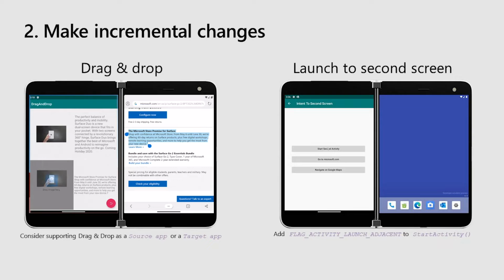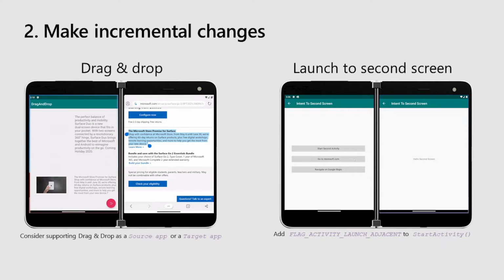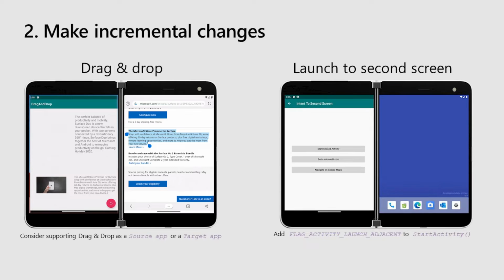You can also think about interactions that your app can do on the other pane with a one-line code change. Adding a flag to the start activity for your app will launch content on the other pane. You could also launch other apps or intents to complete your user flows.